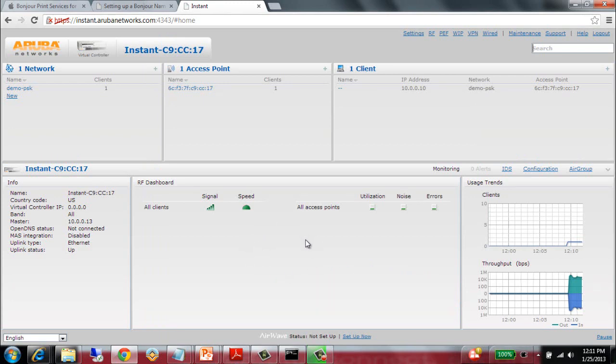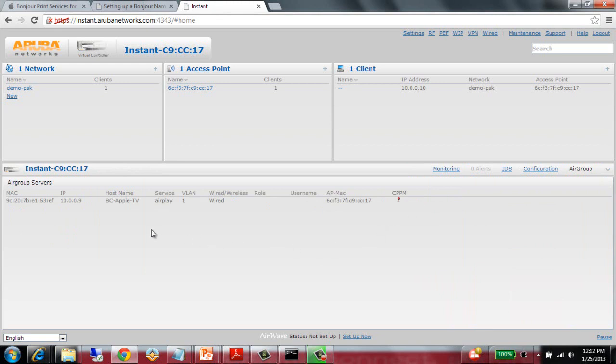Now that we've made this configuration change, we'll notice that there is actually an AirGroup tab here at the base of the Instant AP configuration tab. And we can see right now that there is an Apple TV registered.